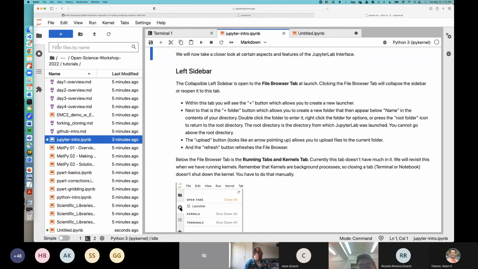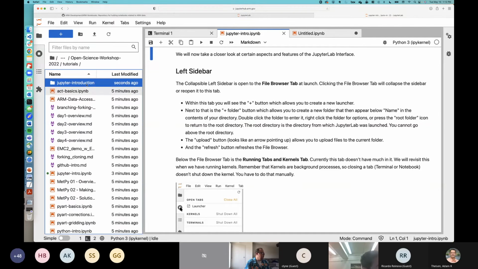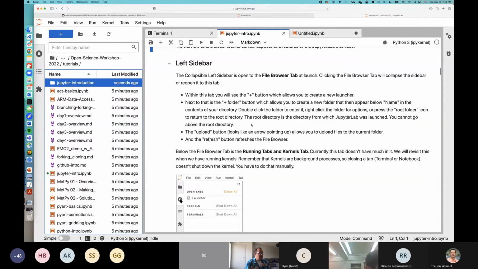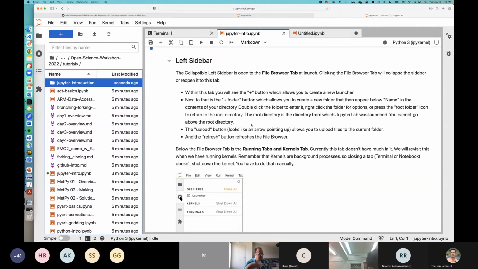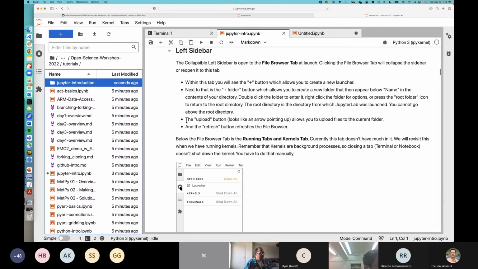So next to the plus button is the new folder button, which you'll see it pops up right there. So if we wanted to create a specific folder, so let's just say we want to create a Jupyter introduction folder, that would go ahead and create a folder here. So that can be helpful if you want to add additional structure to your interface.